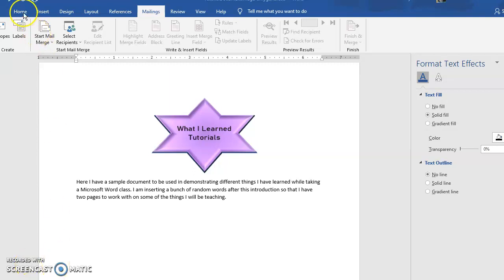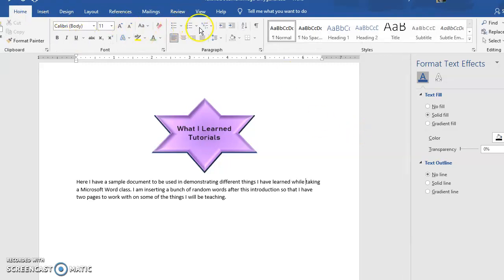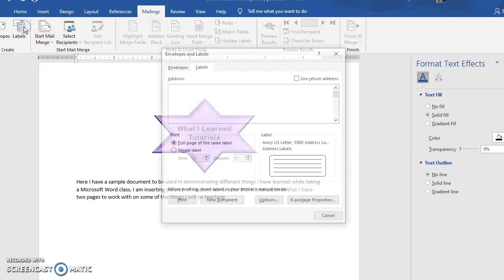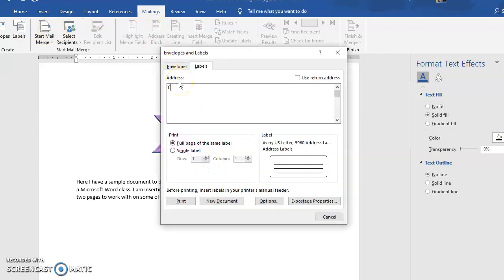Creating labels. Here we go. If you're at the Home tab when you first open up whatever document, sometimes a blank document or whatever you're working on, it doesn't matter. You're going to create a new document. Go to the Mailings tab. Go to Labels. Type in your address.